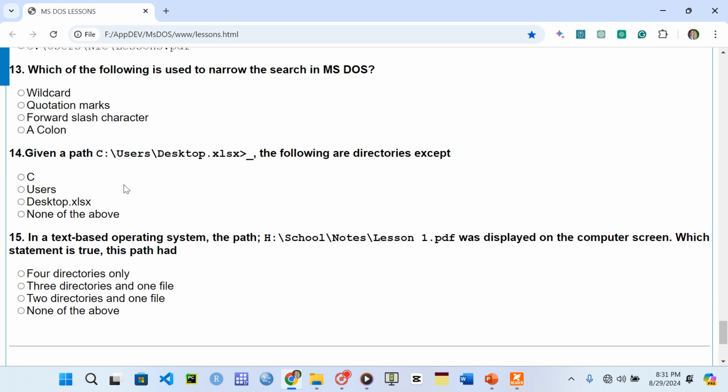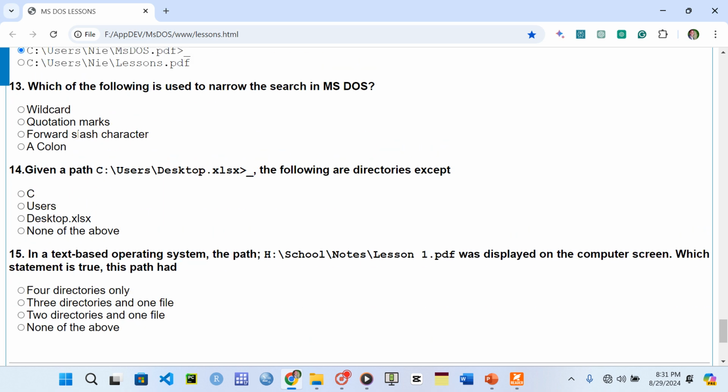Okay, let's continue looking at question number 13. Which of the following is used to narrow the search in MS-DOS? And for this one, we said wildcard. And we're going to do more about wildcard when we'll be looking at the very last lesson in this topic. That's topic lesson number 5.